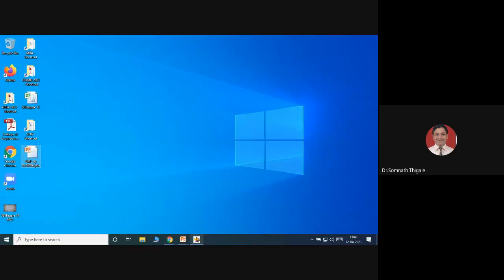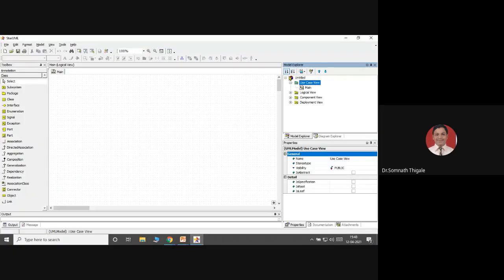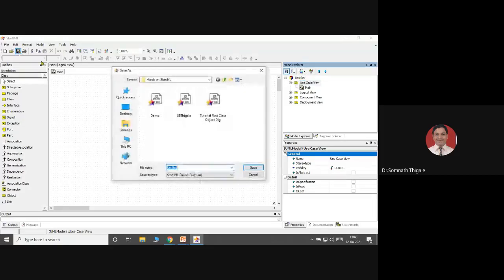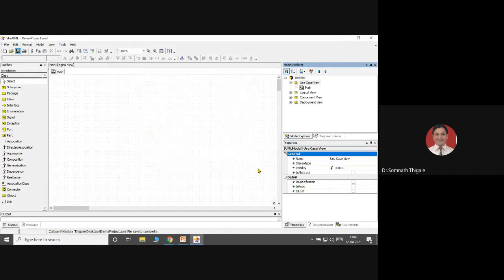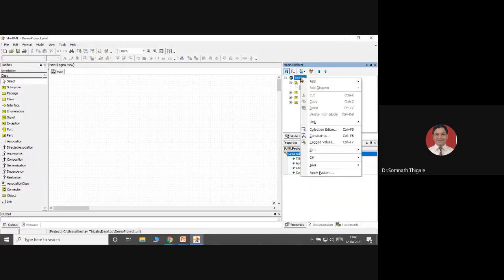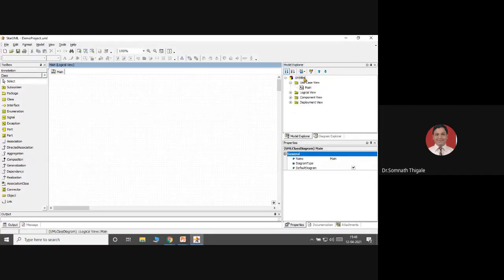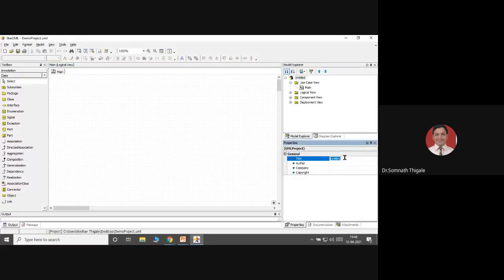So I'm going directly to the tool. I'll save the project, click on save, and I'll give the name on desktop. I'll create a folder, demo project, and save this. Okay. I'll give the name to the project, login system.